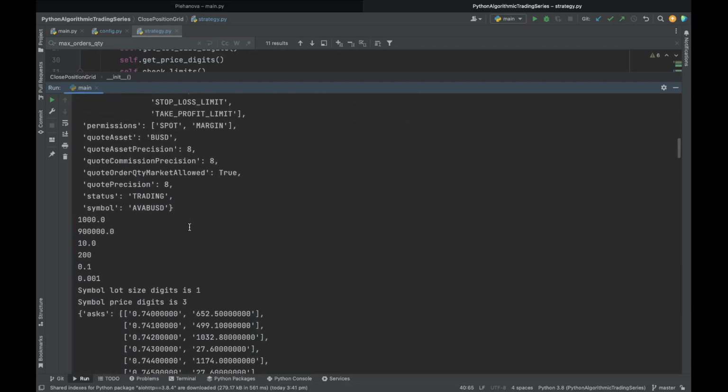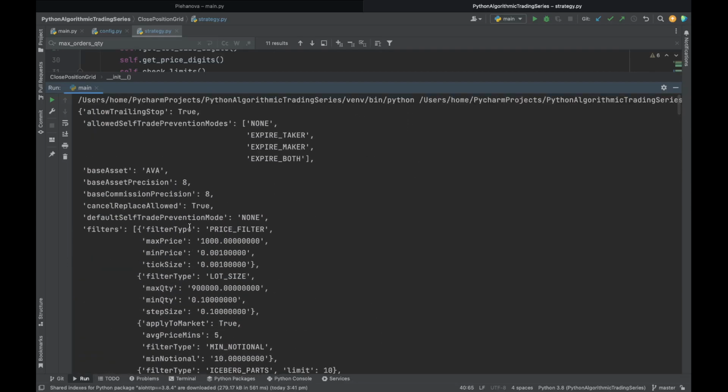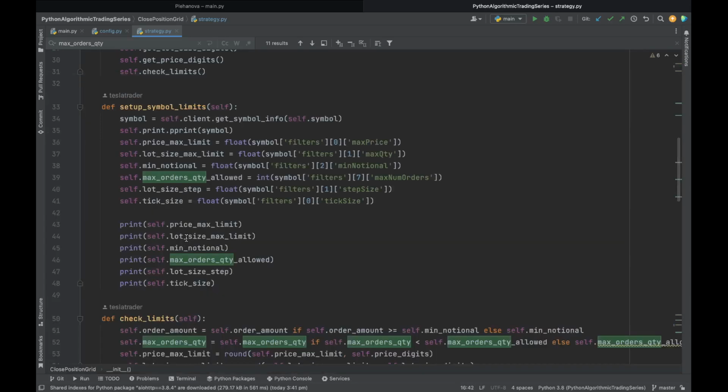What else? So we have fetched this dictionary. Here we printed it, then we parse this dictionary and get some particular values which we will use in our calculation further, and then we will print these particular values. Let me show you.